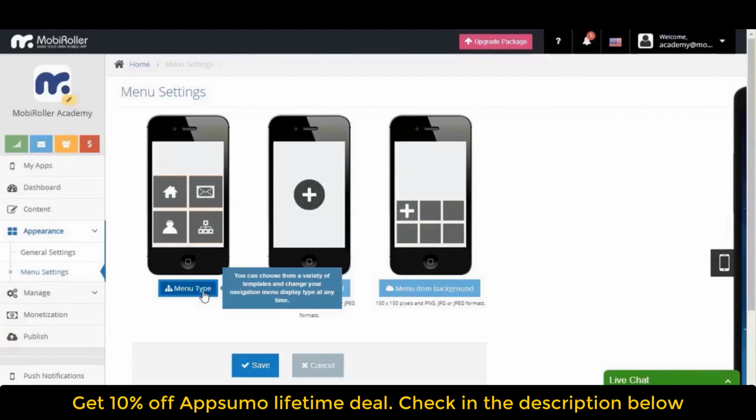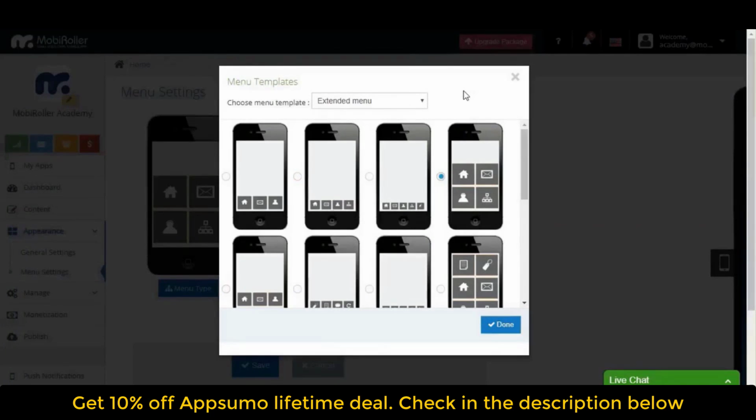So you can change your menu type here. Think carefully what your end purpose is and choose a menu type according to your needs. Currently, you have 4 options in Mobiroller: a classic menu, sliding menu, list menu, and extended menu.